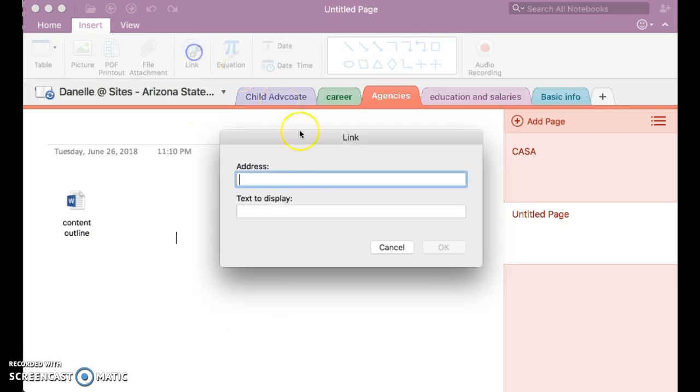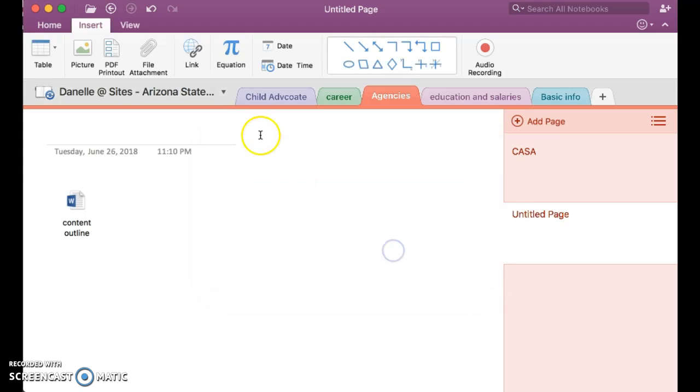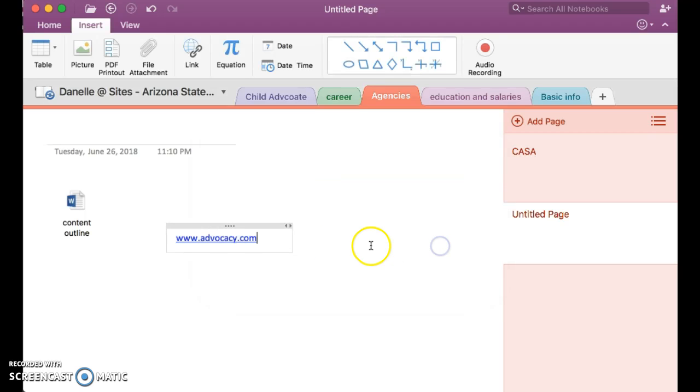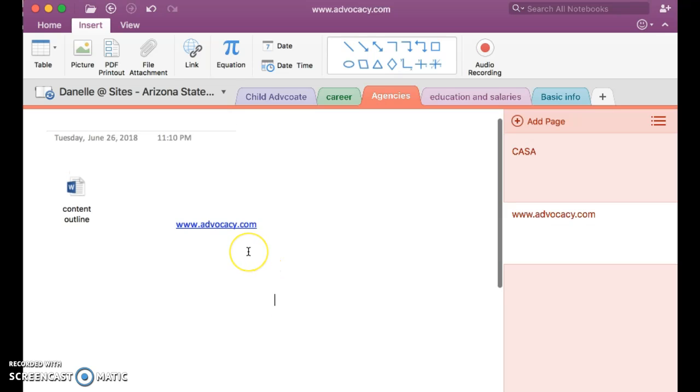Say you wanted to add a link, you would just, I went too fast there. You would go to the link, click link, type in your link, click OK. And there you go, your link would be in there.